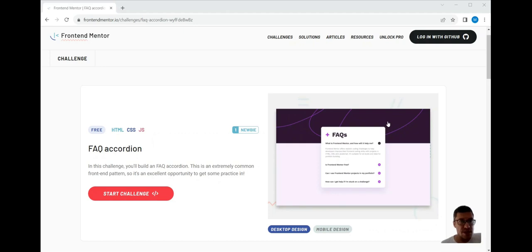Now, this is actually one of the challenges at frontendmentor.io. If you're not familiar with the Frontend Mentor, it's a great resource. It's a great way for junior developers to get their first project, building realistic projects. It's a great place for learning. It's a great community. You can cooperate with other developers.